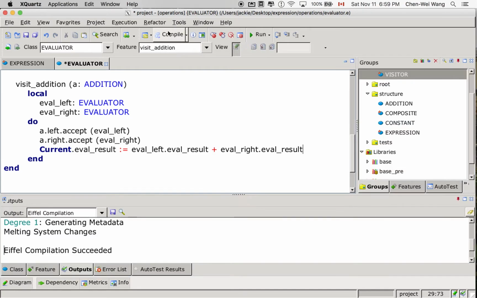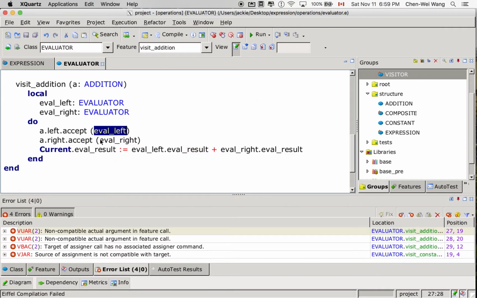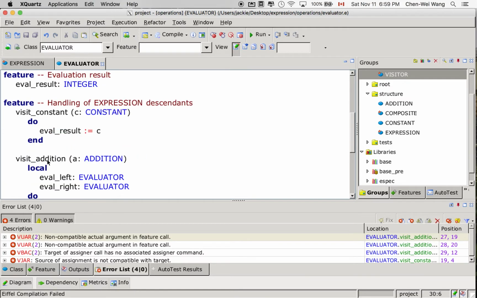Let's make sure everything compiles. If not, then we'll figure it out. Accept eval left. In this case, there should be a visitor. Did we actually make evaluator inherit visitor? Let's have a look.